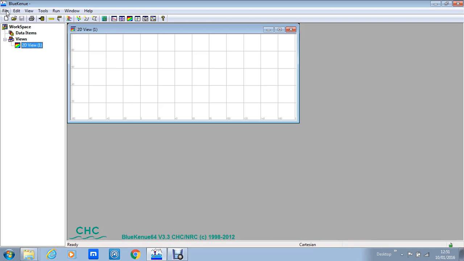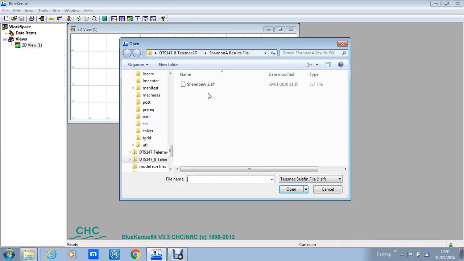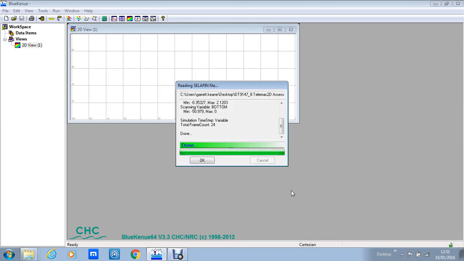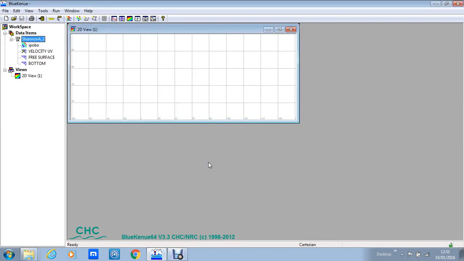The first thing we need to do, Blue Kenue is open. We need to open the results file, and I have it here already. It's in this directory, and this one is called Shannon A2 and has the extension SLF. It takes a short while to load it in, and in this particular simulation steering file we output the U and the V velocity, the free surface, and also the bottom elevation, which is the bathymetry.